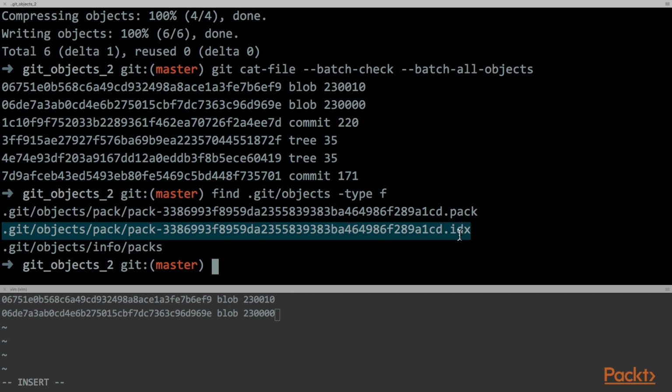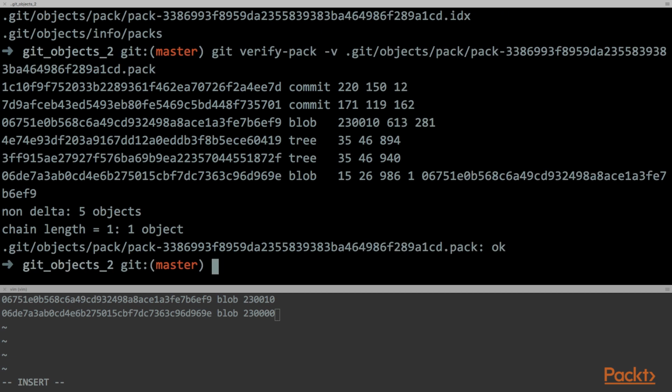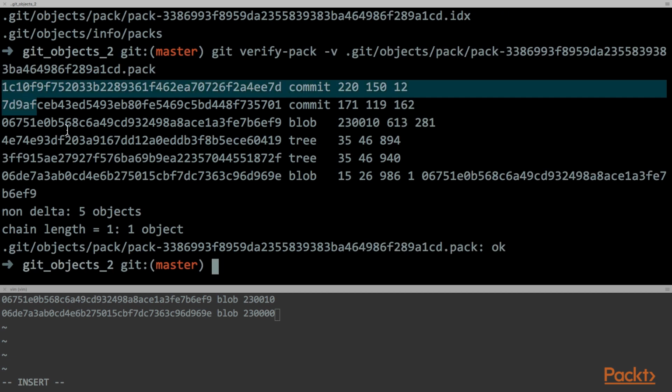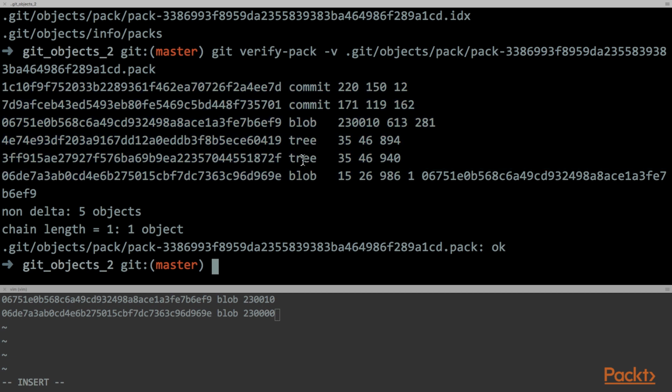If we look into this pack file, we should be able to see our old objects, right? So there's one command from Git that is able to show you the content of the pack file, and this command is git verify-pack. We can pass the -v option to be verbose. And then we pass the path of the file. As we expected, this pack contains six objects: two commits, two blobs, and two trees.